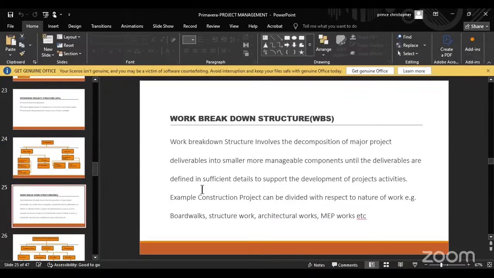Okay, so one other important area we are going to look at is the work breakdown structure. Now, the work breakdown structure involves decomposing of major project deliverables into smaller, more manageable components until the deliverables are defined in sufficient details to support the development of project activities. An example of this is construction projects.